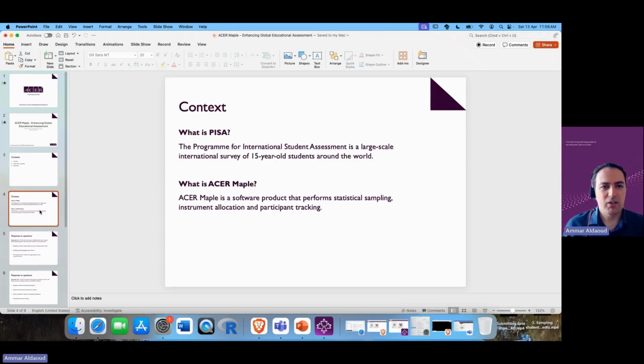So some much needed context. What is PISA? In a nutshell, PISA is the Program for International Student Assessment. It's a large scale international survey of 15-year-old students around the world. So in broad approximate numbers, we're talking about hundreds of thousands of students that will be assessed in the order of 100 countries, over 100 languages.